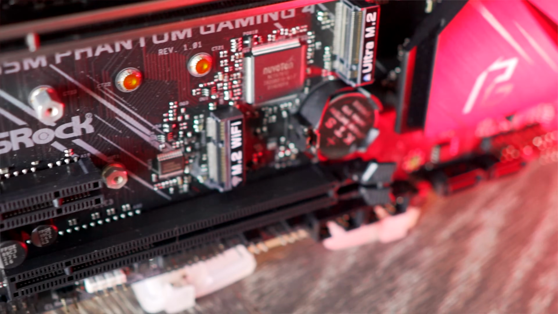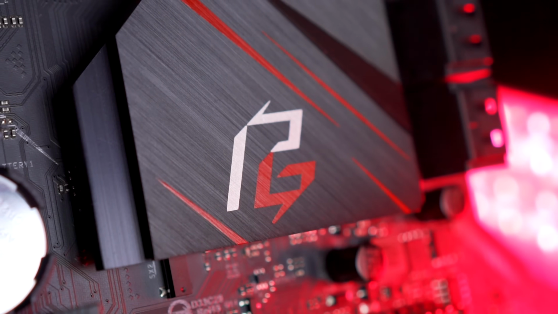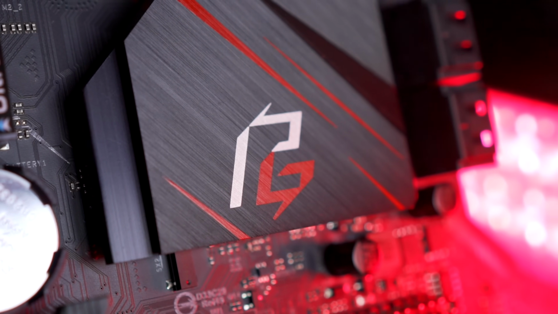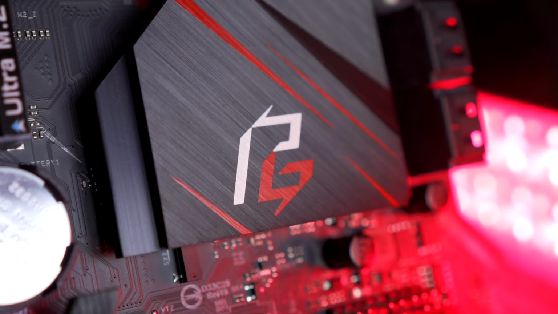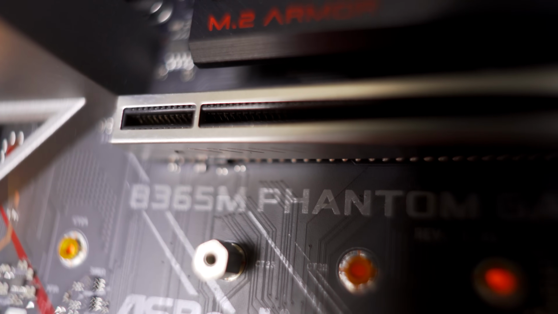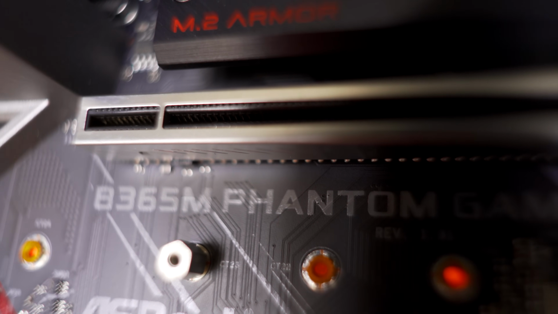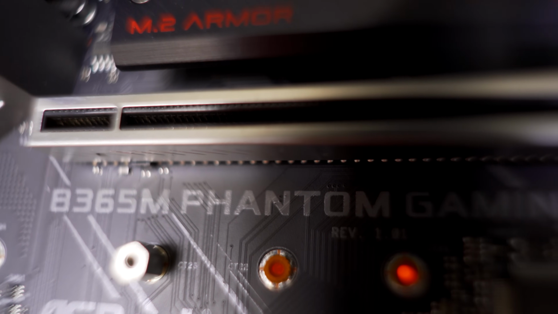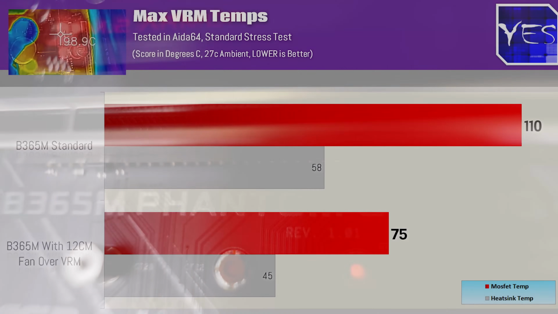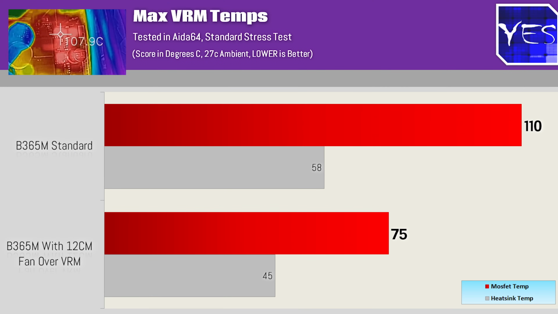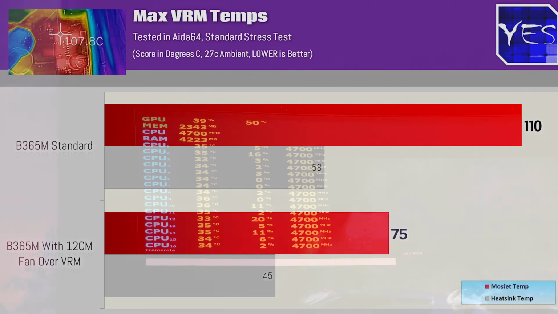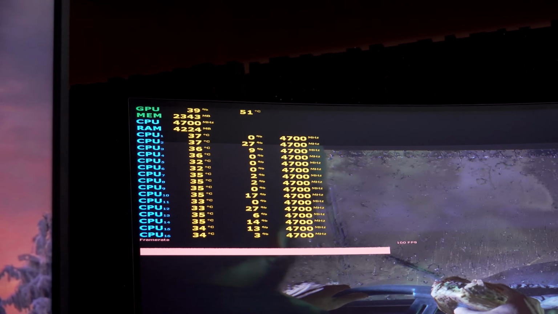If you couple it with an 8700K or a 9700K or an 8700, you're going to have absolutely no problems whatsoever. If you do, for some odd reason, want to couple it with a 9900K, then definitely think about getting a fan over that VRM. We saw the temperatures drop from 110 degrees all the way down to 75 degrees with that fan. That's a massive drop, not just for keeping your CPU from throttling, but also for longevity if you wish to keep your VRM cool and have it running for a very long time.